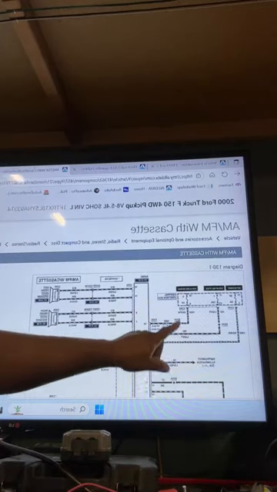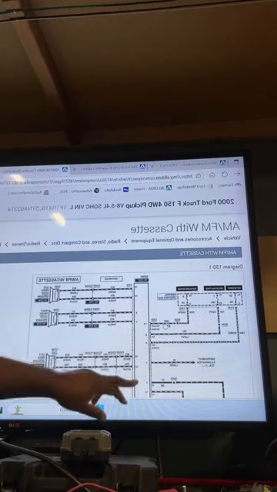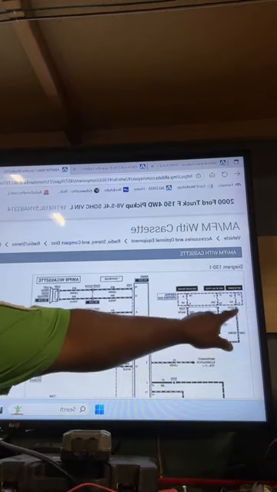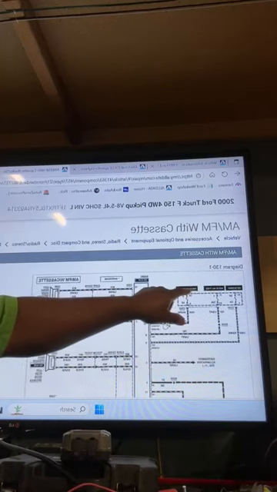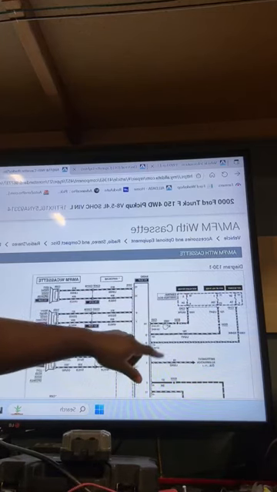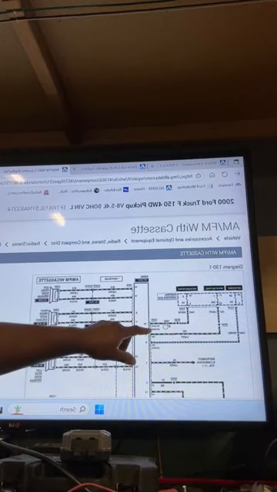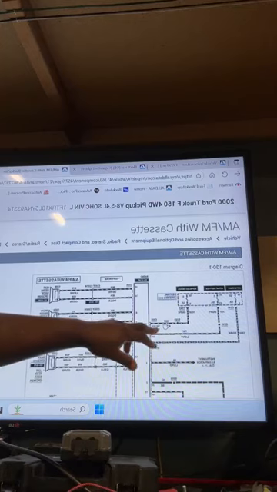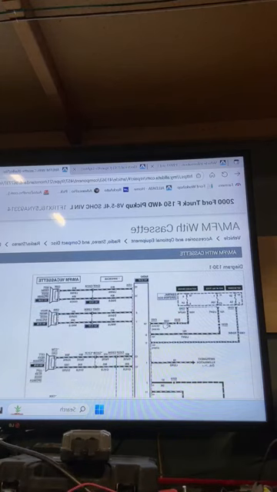So if we look here, you got 3 power circuits that go into the radio. Hot in start, hot at all times, and hot in accessory or run. Coming out of the central junction box into the radio, connector 225 gives us 12 volts in accessory or run. It's a black and pink wire that goes into the radio.